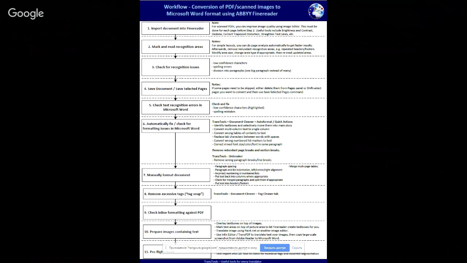In step 5, you check text recognition errors in Microsoft Word. In step 6, you automatically fix or check and highlight formatting issues in the Word document. You use document cleaner, auto format command, and you use unbreaker tool to remove incorrect paragraph and line breaks.